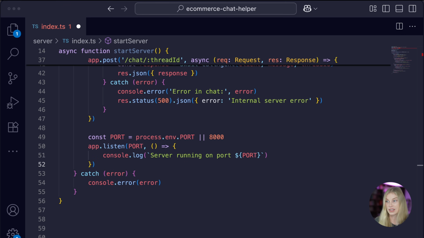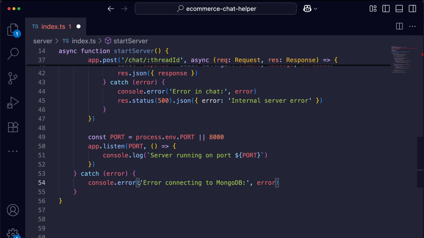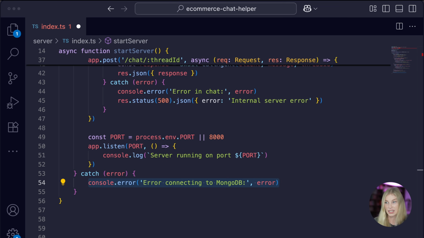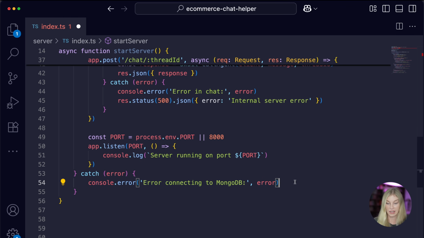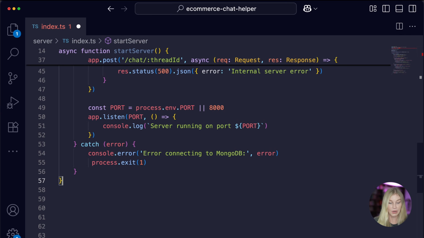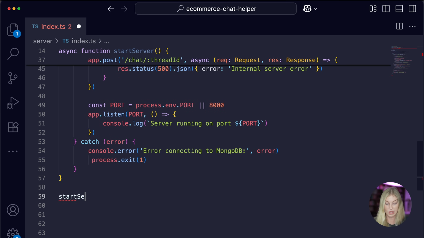And the error is going to be, well, it's going to be an error connecting to MongoDB if this all hasn't worked. So that's going to help us know when this error has occurred. And then we're just going to exit the process with error code 1, okay, indicating failure. Great. So now that we've written that whole function, I'm just going to call it with start server, just like that. Wonderful. So we are now done with this file.